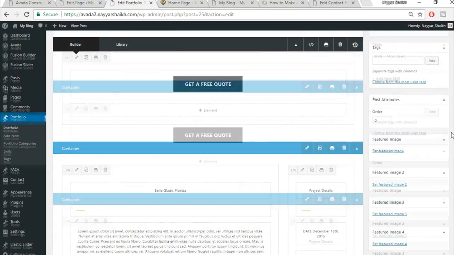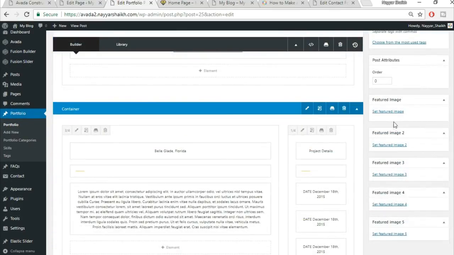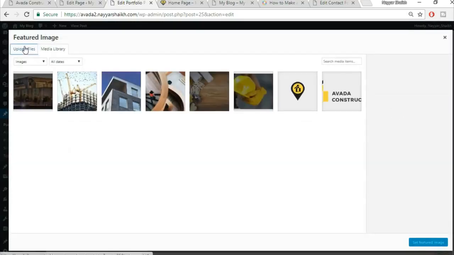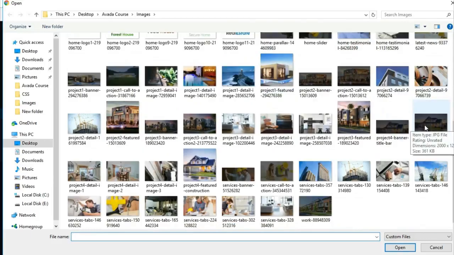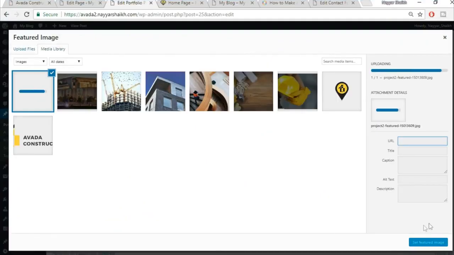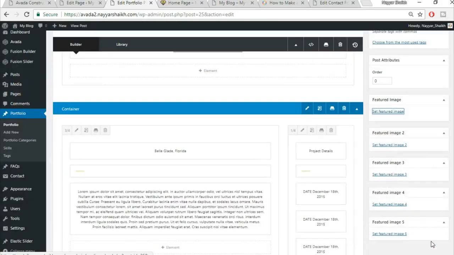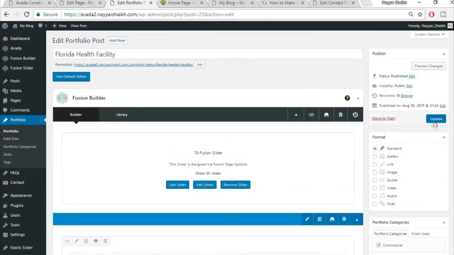Okay, scroll down. Let's see where we have. Here is the featured image. Just select this, upload image. Select any featured image you like. So let's search for a good featured image. Okay, let's select this one. Click on open. Again, click on set featured image. Update this thing.